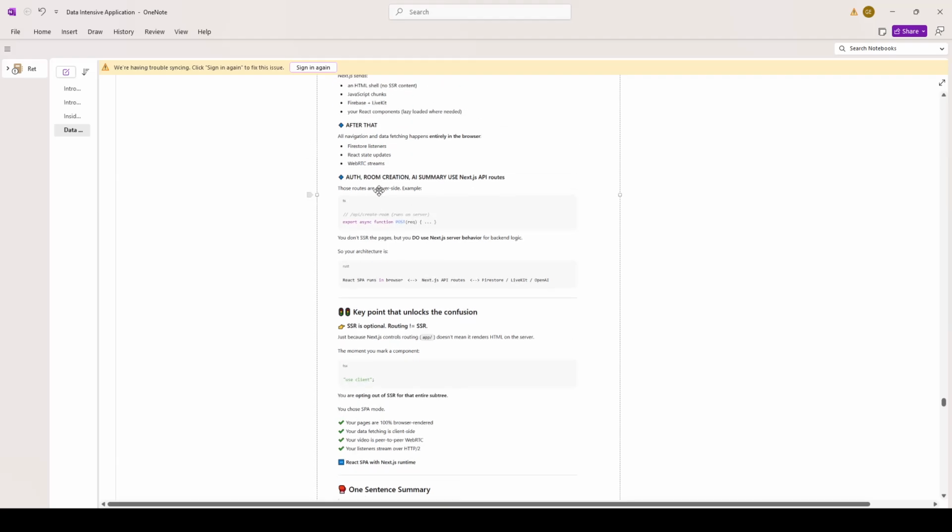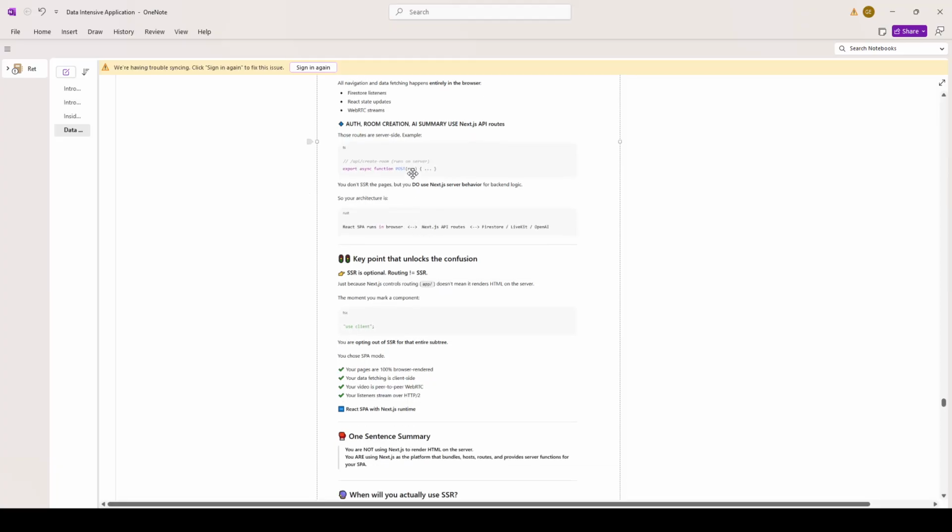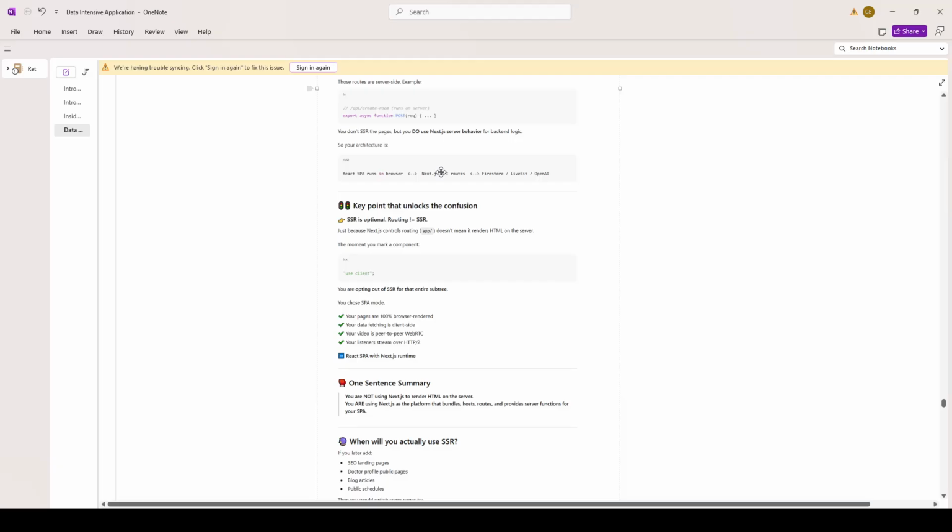So that page.tsx all use Next.js API routes. These routes are server-side. Example: export async function POST. So you might think that .tsx is client-side, but it's actually server-side. You don't SSR the pages, but you do use Next.js server behavior for backend logic.